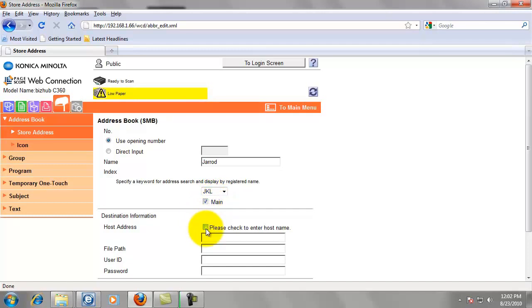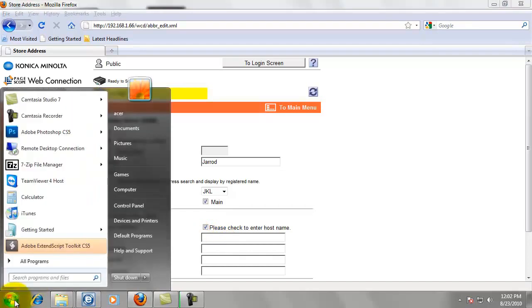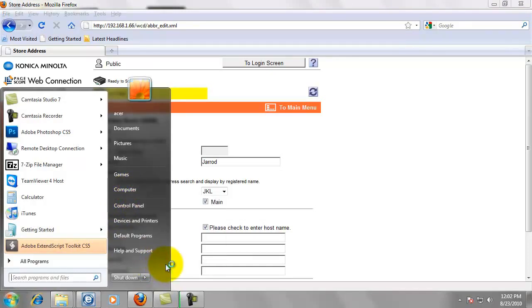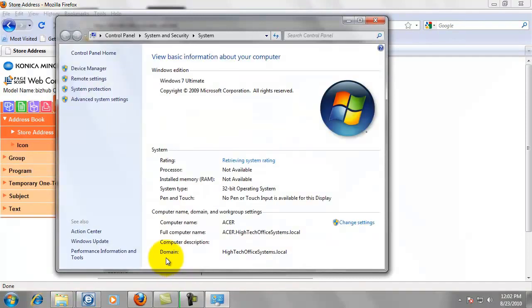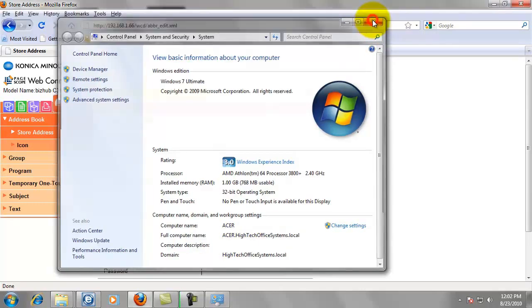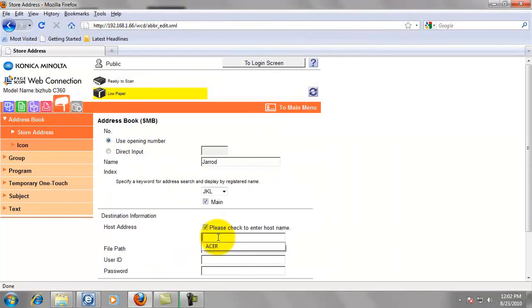We're going to use the host name to scan to, so please check here to enter host name. And to get the host name of your computer, we're going to go down to the Start button. We're going to right click on Computer and select Properties from the pop-up menu. And now our host name is going to be the full computer name, Acer. That's without the dot hightechofficesystems.local. We don't want that part. We just want the first part before the first dot, which is A-C-E-R. Whether or not that's in all caps, we always want to put this name in all caps. It's been known to cause some issues if you don't put it in all caps.